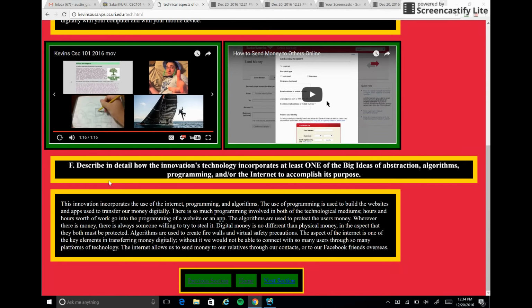All right, so describe in detail how the innovation's technology incorporates a big idea of abstraction, algorithm, programming, or internet. So this innovation uses algorithms, programming, and the internet. It uses programming because all these apps take hours and hours of programming to be created. Same with the websites for Bank of America. All these things that we're using need programming to be created.